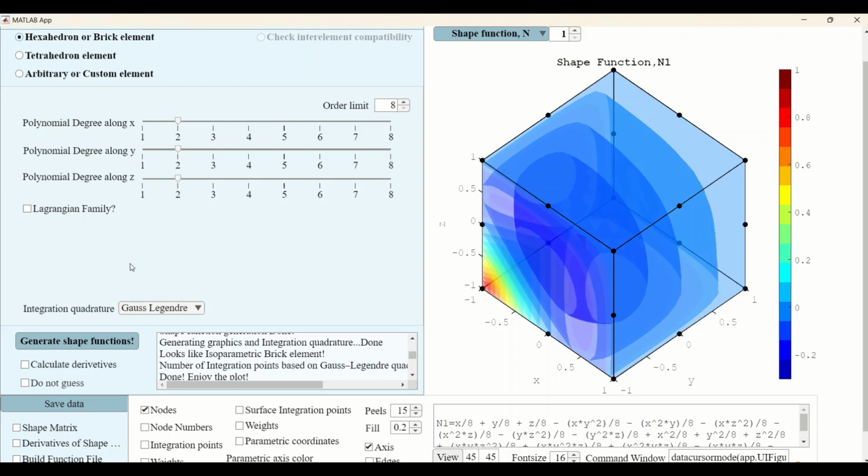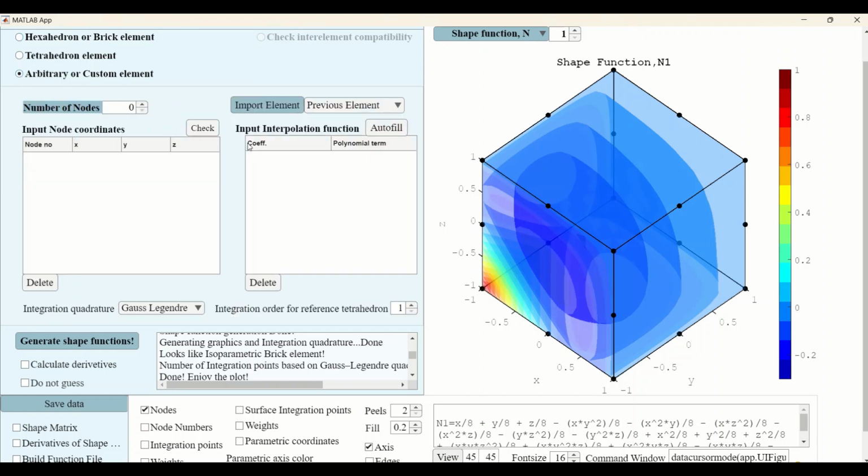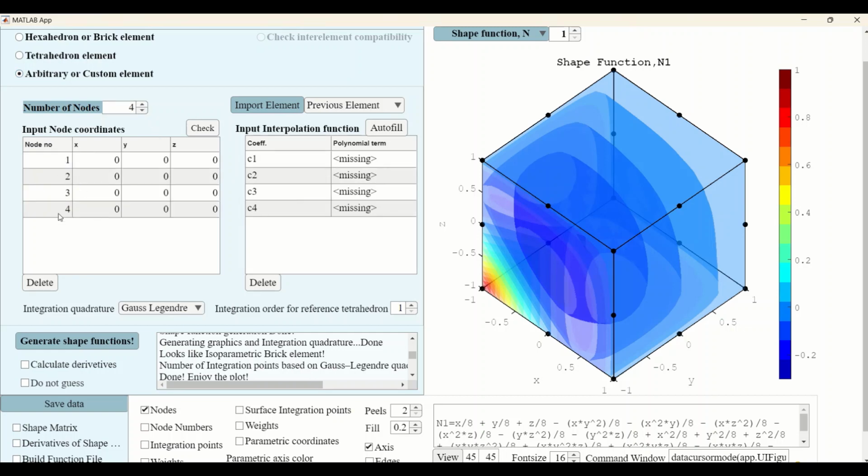We have already created a 20-node brick element, and now I'm going to show you how to build a 21-node brick element that we have built in the paper. So the 21-node brick element doesn't fall within the realm of standard elements, so we assign it as an arbitrary or custom element. So we click on that and several options appear. If I click on one, it shows two tables. One table is for the nodal coordinates, which is the left table, and the right table is the monomial basis functions.